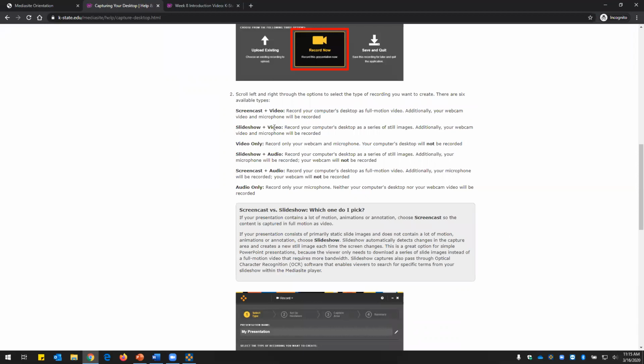You also have slideshow plus video. So it's going to record your desktop as a series of still images. In other words, not full motion video. And it will also capture your webcam at that point. You have video only. If you're just doing an announcement to your class, you don't really have a PowerPoint or anything to demo, you can just record your webcam and microphone.